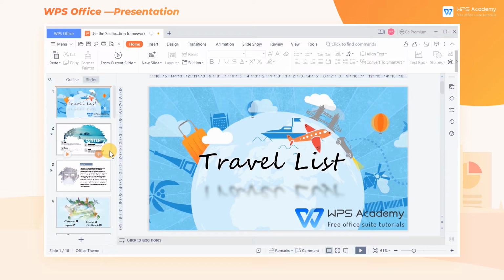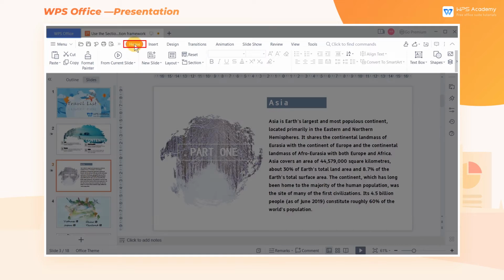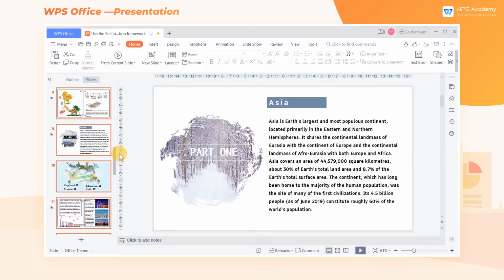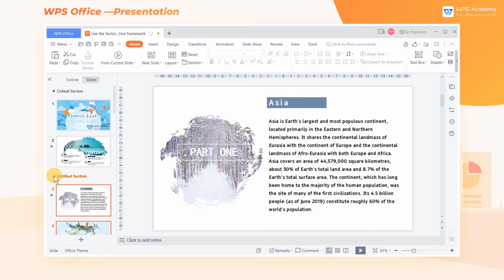We need to add a section in the place of Part 1 on the third slide. Select the third slide. Click the Home tab and the Section drop-down button. Finally, click Add Section. At this point, we can see that a new section has been added starting from the third slide at the thumbnail Slides on the left.